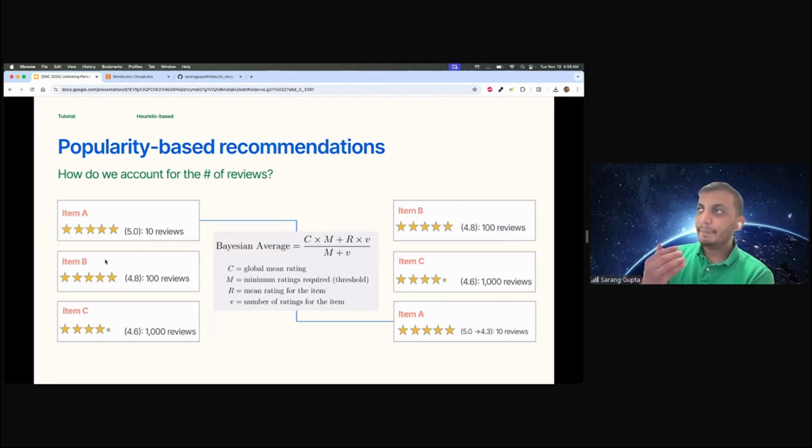So I want to talk a bit more about the popularity-based recommendations in terms of how the number of reviews are accounted for. Let's say you're developing an online e-commerce recommendation system. You have 3 items. Users have rated these 3 items. There's item A, which has a rating of 5 stars, but it has only received 10 reviews. There's item B, which has a rating of 4.8, but it has only received 100 reviews. And then there's item C, which has the lowest rating among these 3, but it has received 1,000 reviews, so a lot more compared to item A and B.